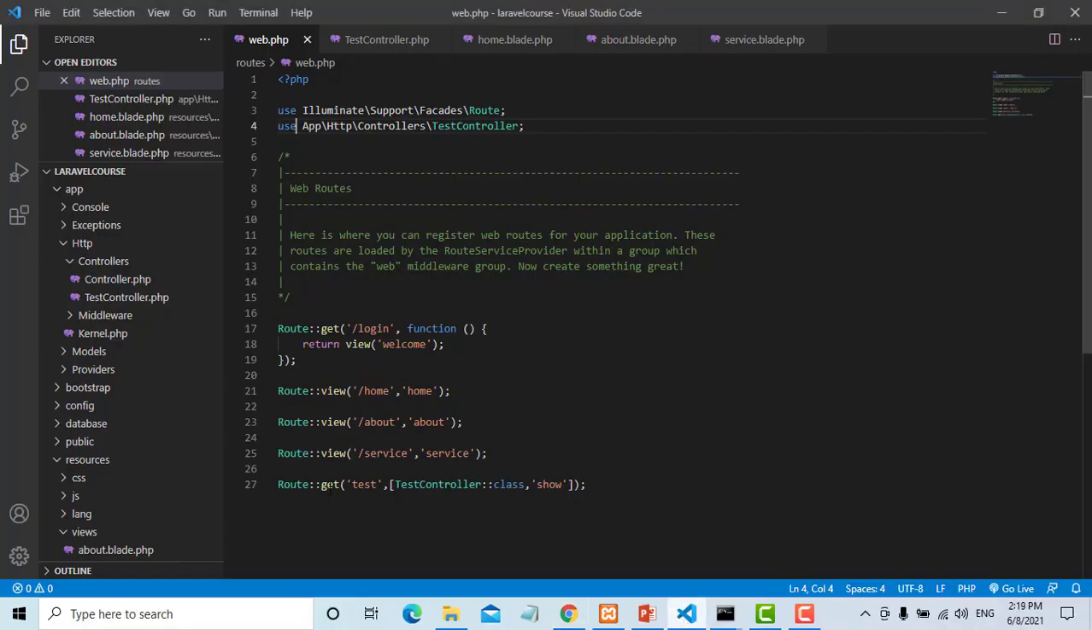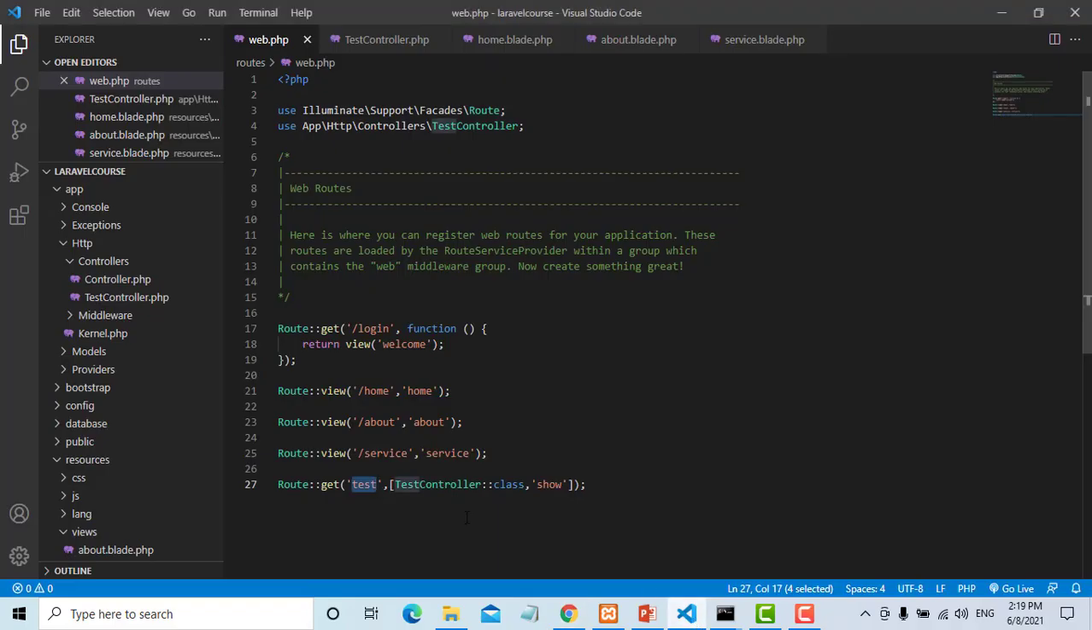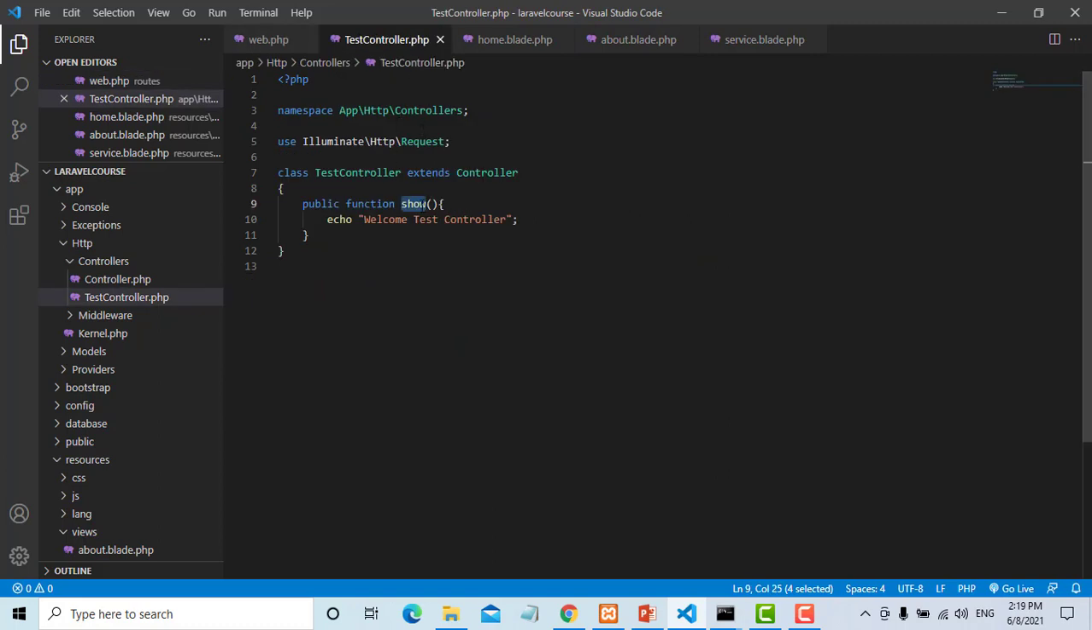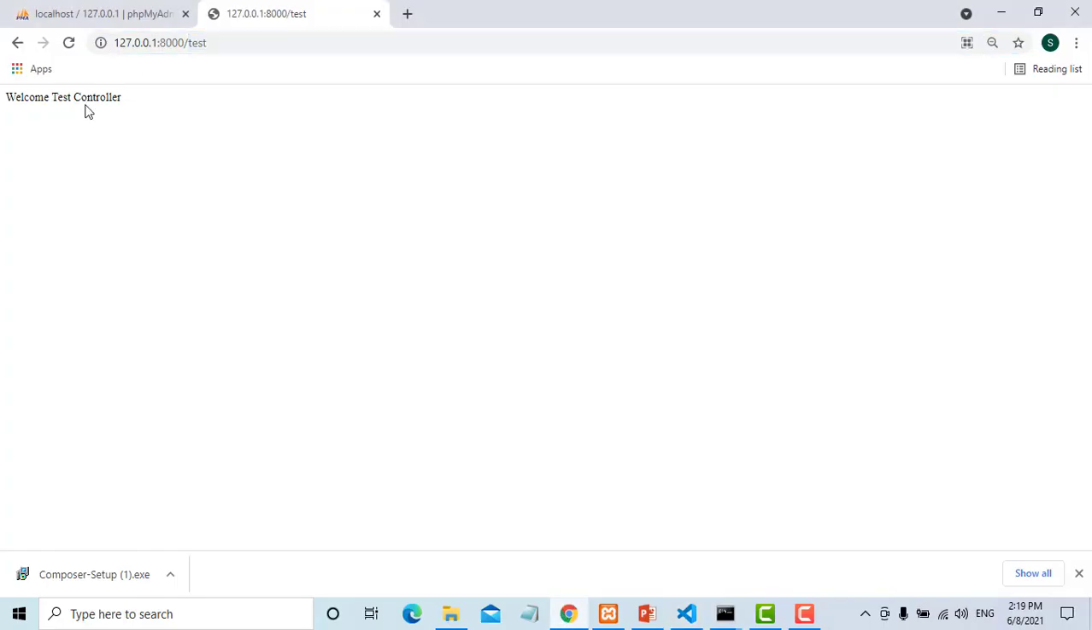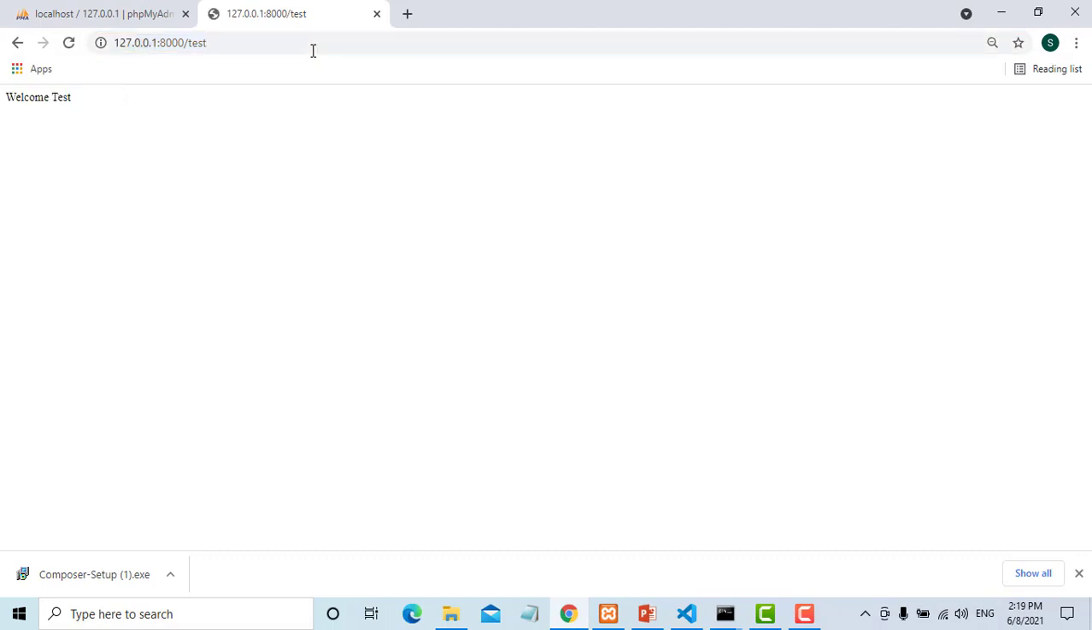Now see here, when you are putting test in your URL, you are saying go to this TestController and call a function show. Go to TestController and call a function show, and in that you were displaying welcome test controller. So it is displaying welcome test controller. Just change here, Ctrl S, welcome test.